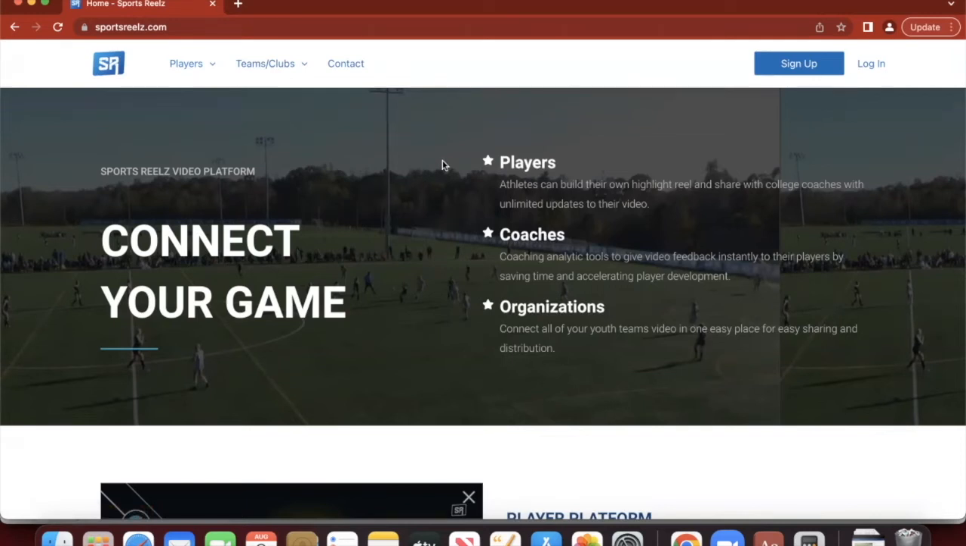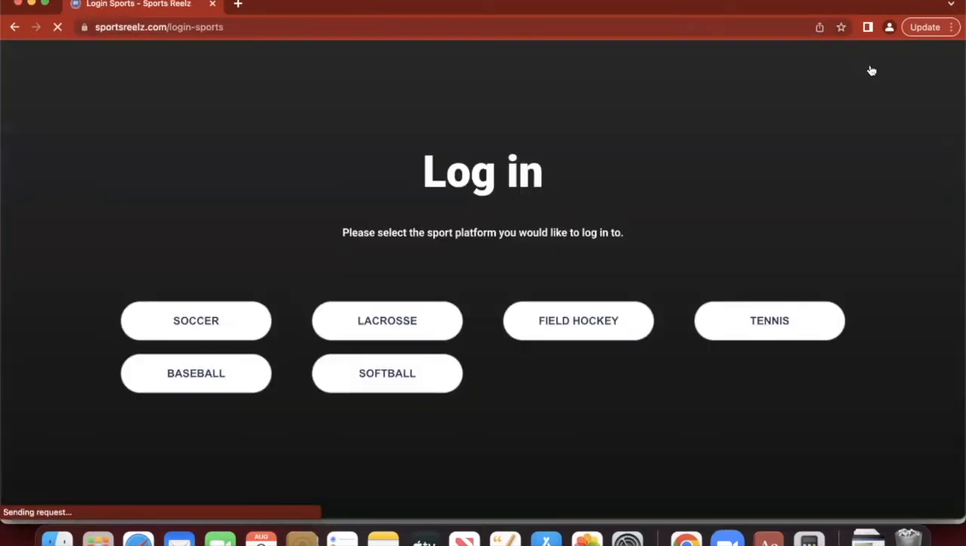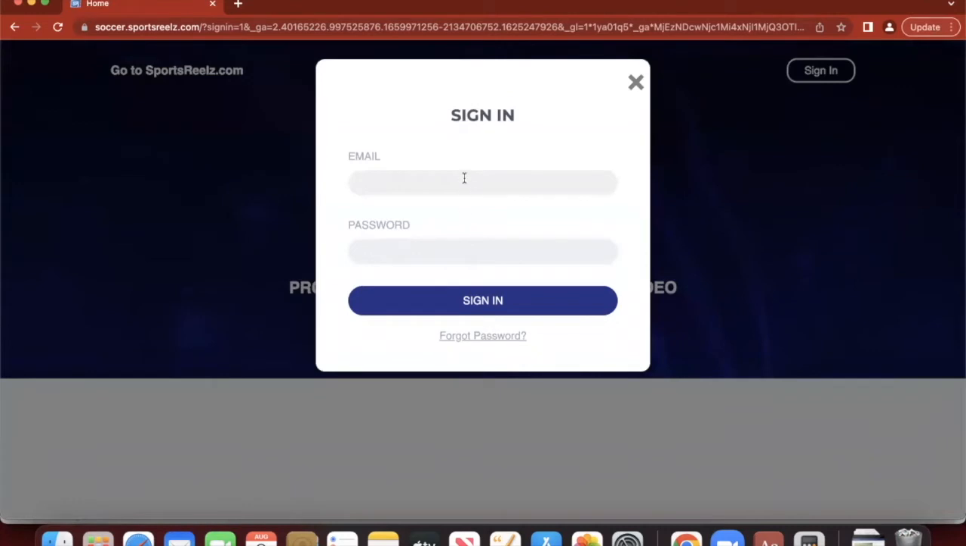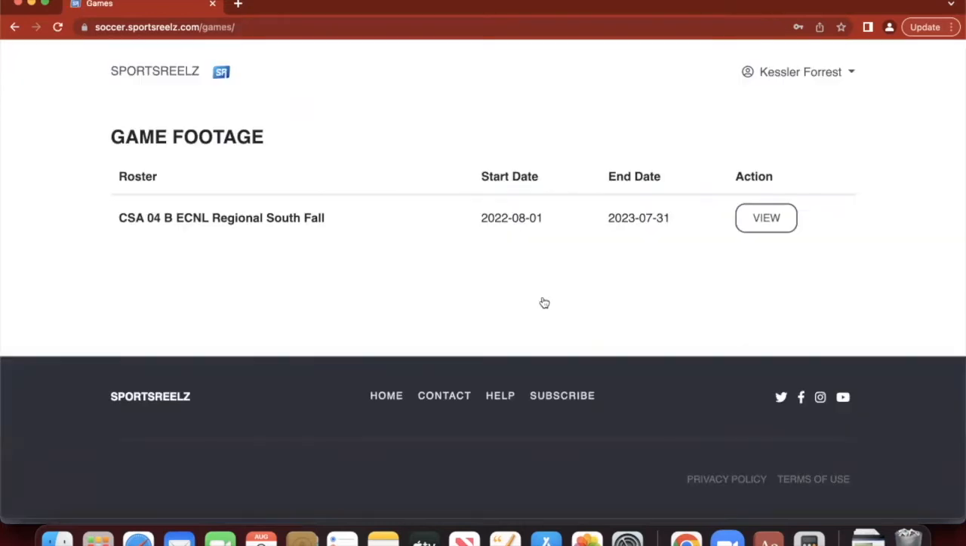Using the login information from your email, go to sportsreelz.com and then we can choose login. From here, we will choose our sport, and then we will put in our email and password that was sent to us in our email. And this will take me into my team platform.